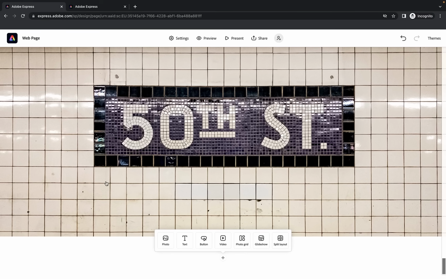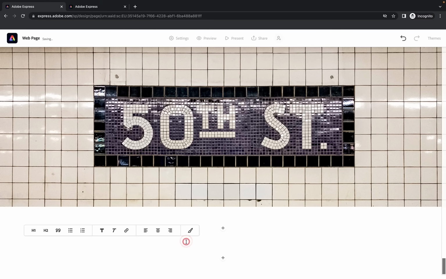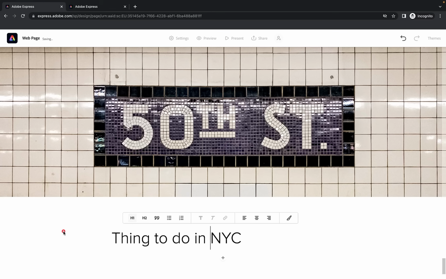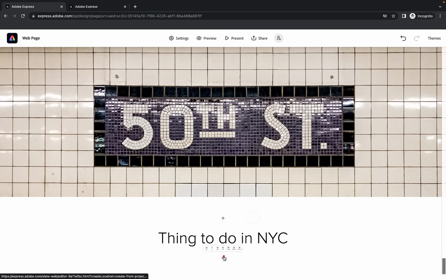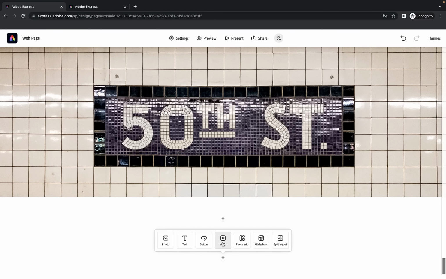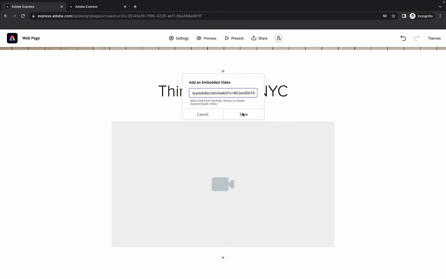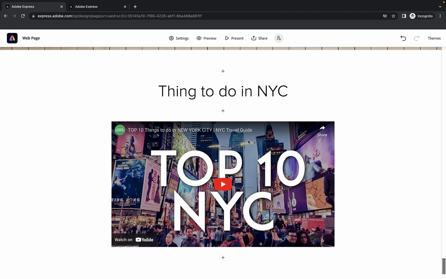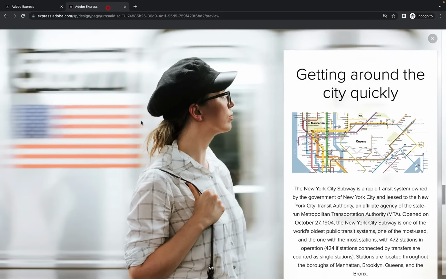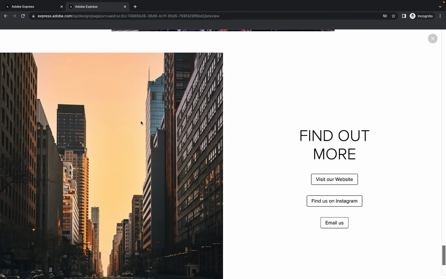And then the last thing I want to do in this section here is add another YouTube video, which is just going to be things to do in New York. So I'll copy my URL and I'm just going to simply put in a bit of text that says things to do in NYC. We'll heading 1 that one, we'll centrally align it, and then I'm not going to put any other text, we're just going to go straight to video, paste our URL in, hit save, and we've got this nice video here.